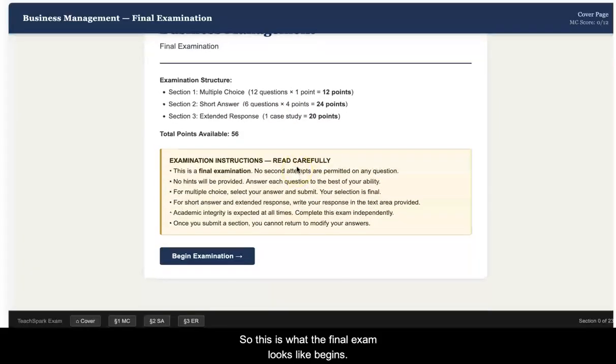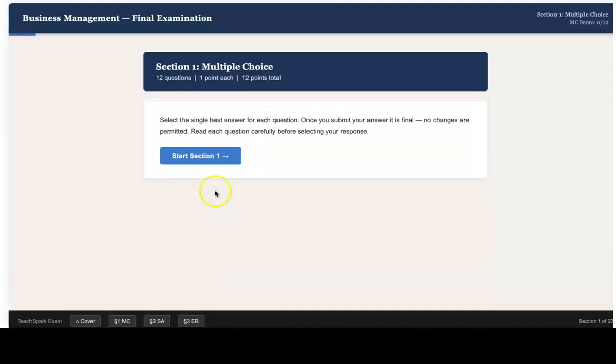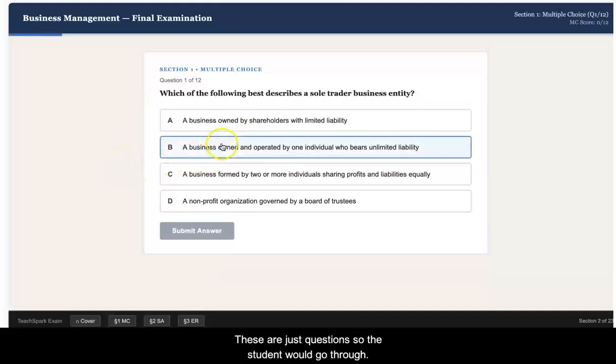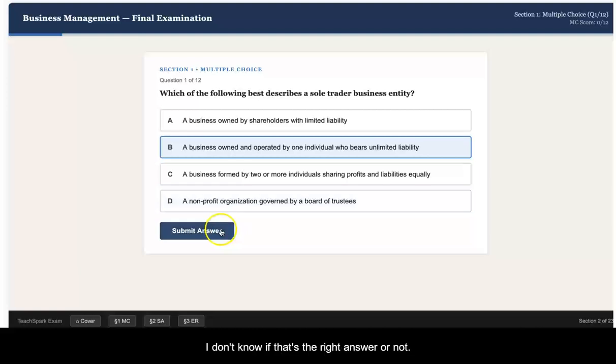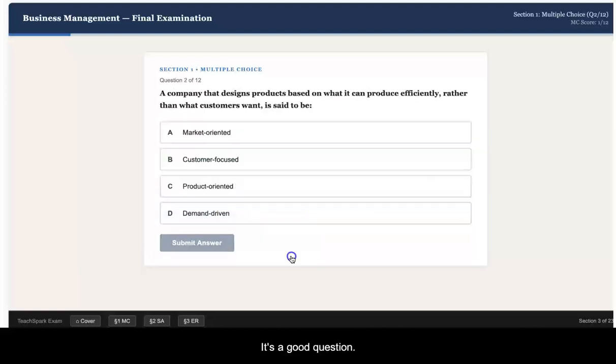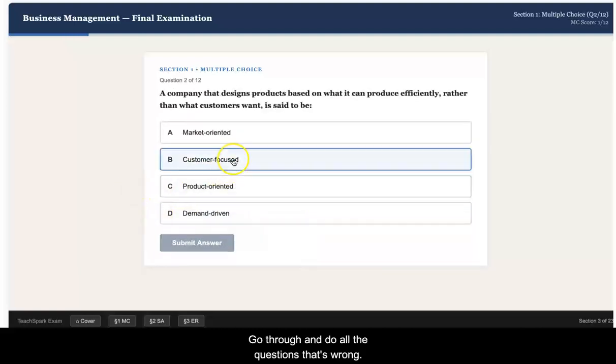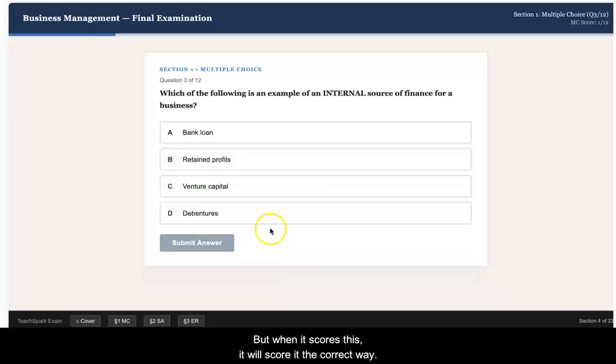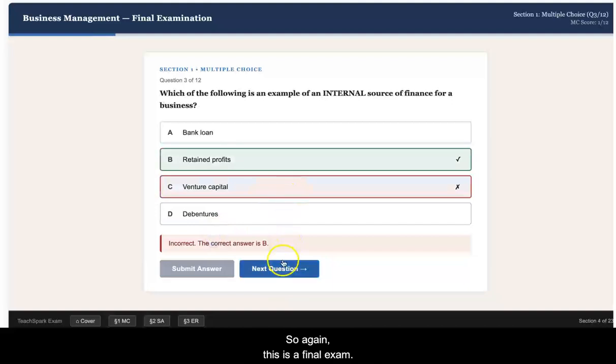So this is what the final exam looks like. Unlike the other activities, these are just questions. So the student would go through, I don't know if that's the right answer or not, it's a good question. Go through and do all of the questions. That's wrong, it's telling me the right answer. But when it scores this, it will score it the correct way. So again, this is a final exam.